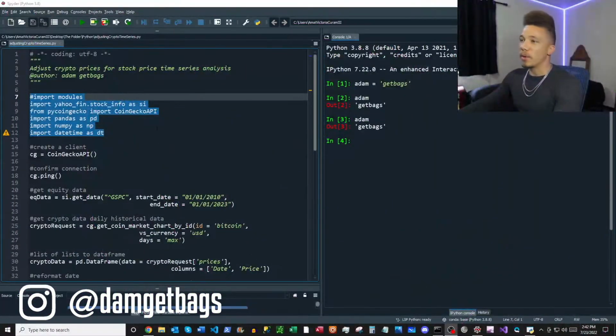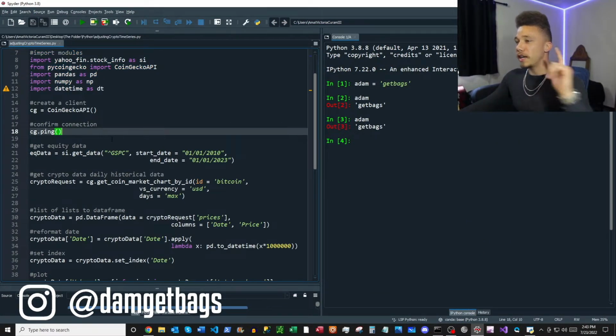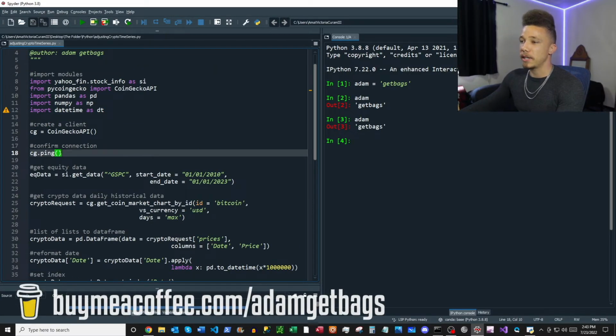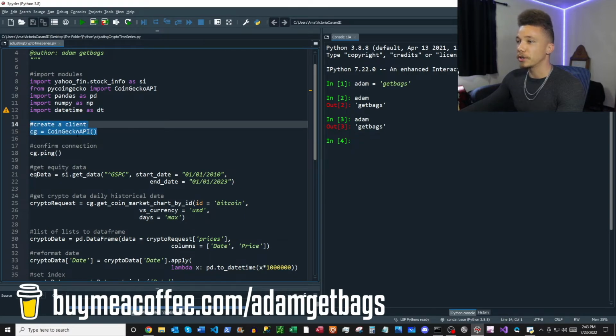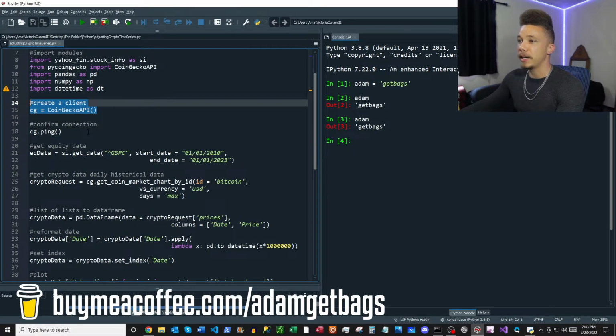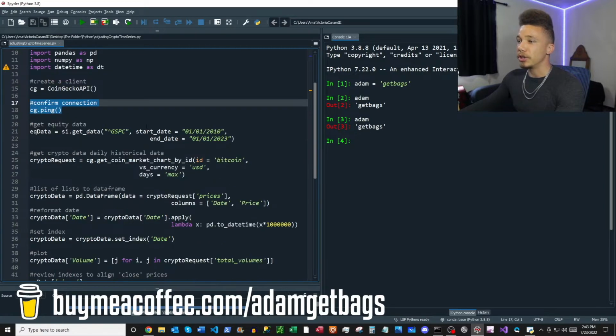First up, we want to import our modules here. Now, if you saw the CoinGecko API video, we go through how to get that all set up. It's a public API, so you don't even need an API key. So first thing we're going to do is create a client here, connect to the API, and then ping the server to make sure we're connected.